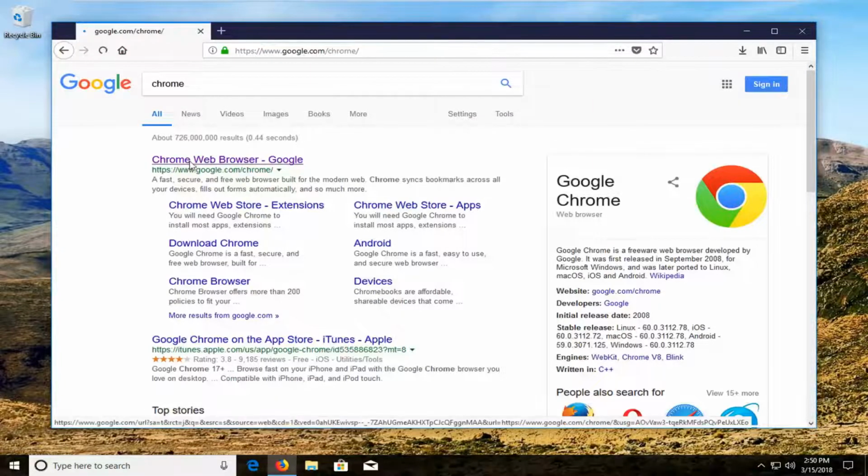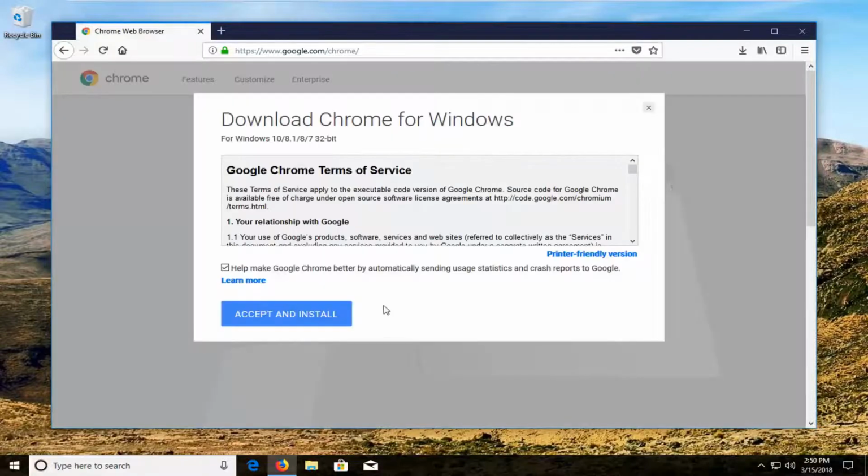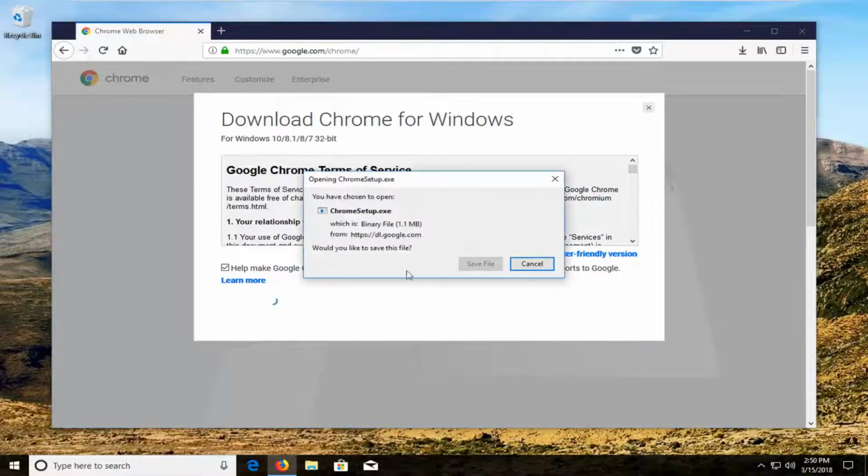You want to left click on the link one time to open up the web page. There should be a download option on this page, and again, make sure it says google.com up at the top. So I'm going to select download, and once you've looked through the terms of service, you want to accept and install by left clicking on that button one time.